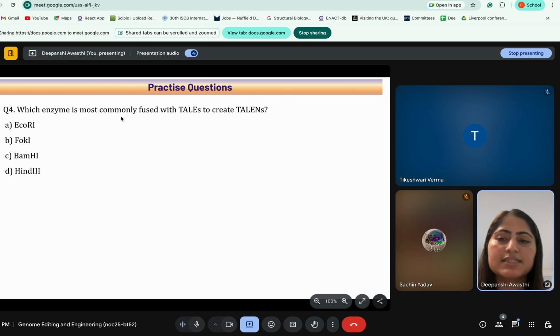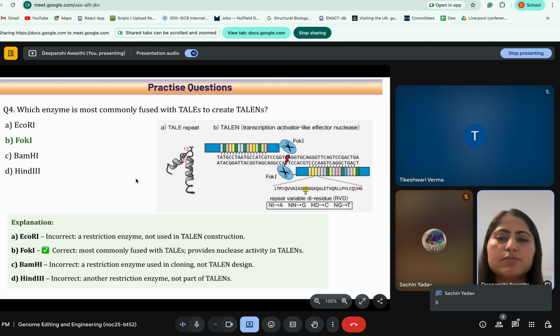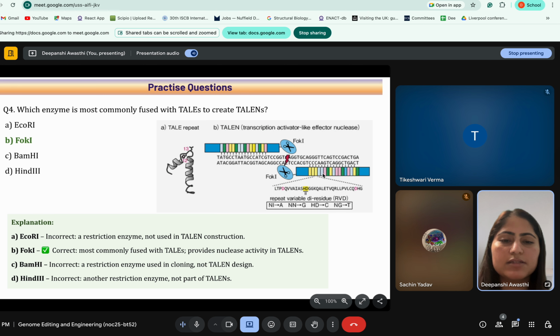Next question: which enzyme is most commonly fused with the TALE to create TALENs? This is also straightforward. Option A, EcoRI; option B, FokI; option C, BamHI; and option D, HindIII. Yes, FokI is the enzyme most commonly used compared to the other ones. This is the structure of FokI, and this sequence shows the RVD region, which is present inside the central repeat domain. There are a total of 18 such repeats.